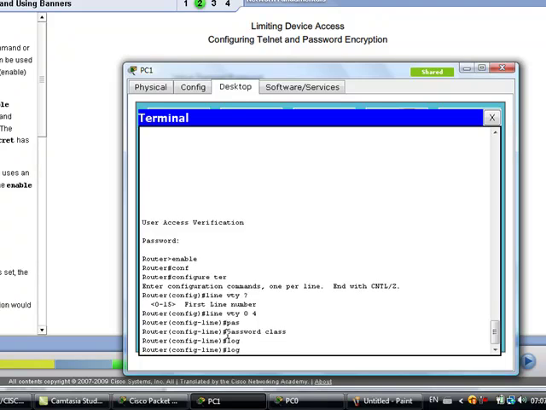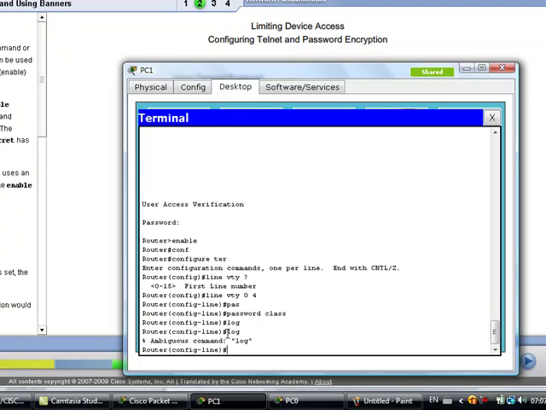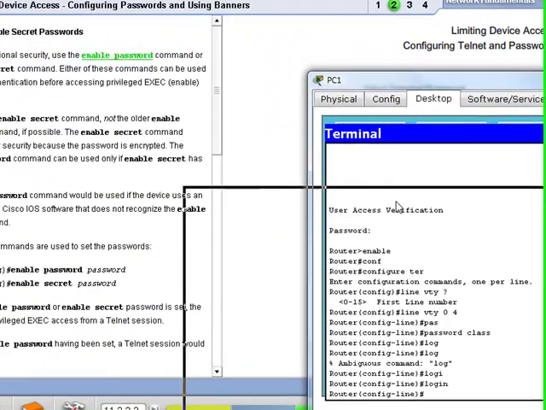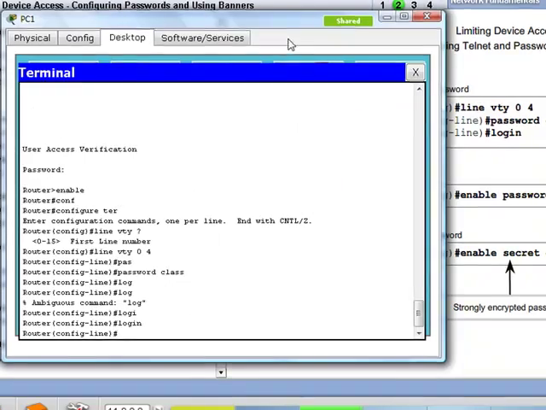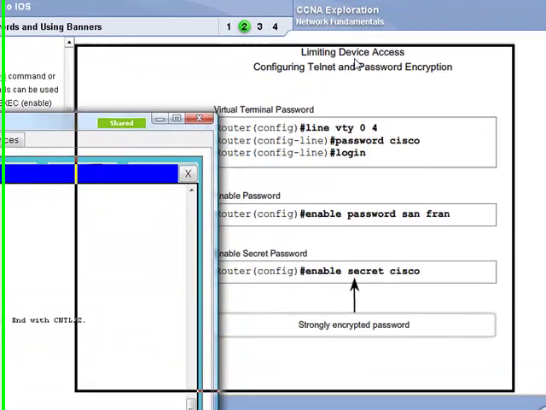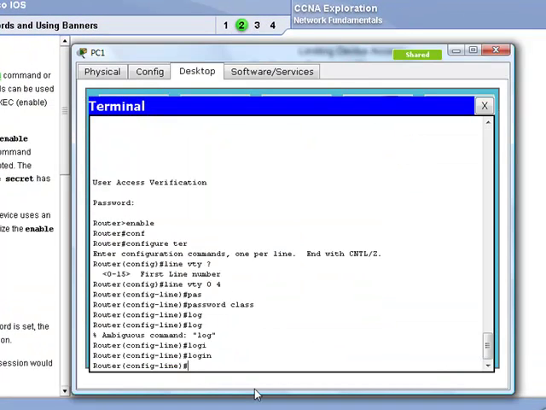Login. Okay, here you go. We have created a password on the telnet sessions. We're fine, we're happy so far, everything is okay.